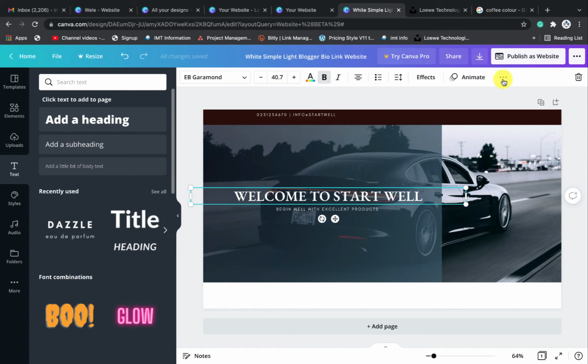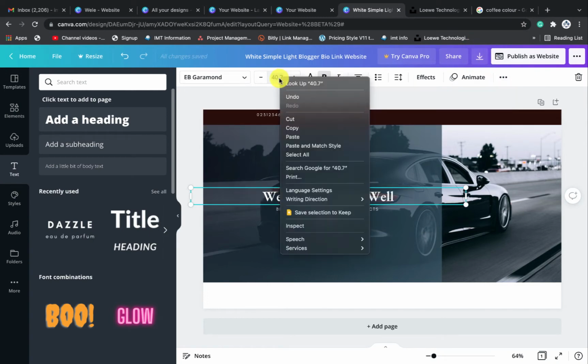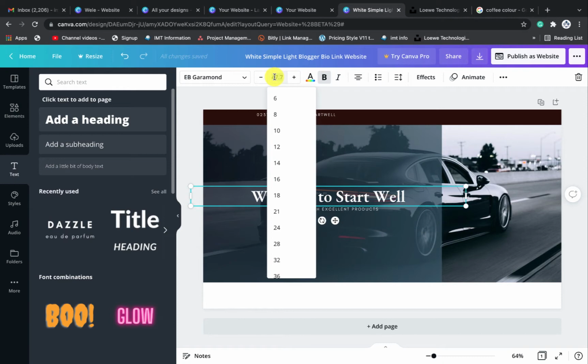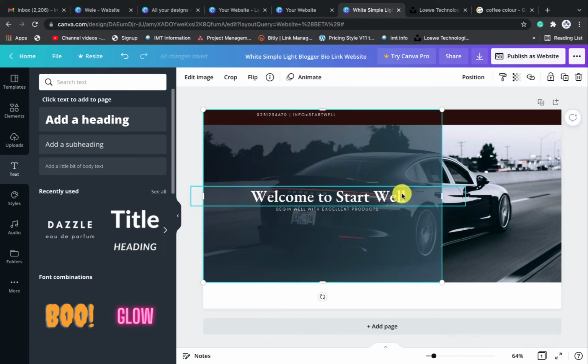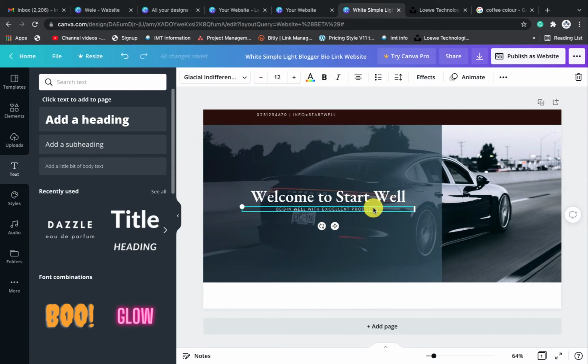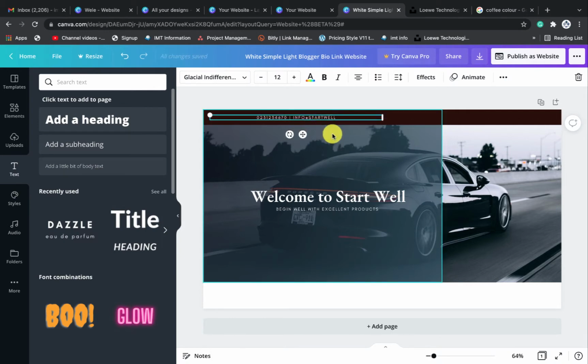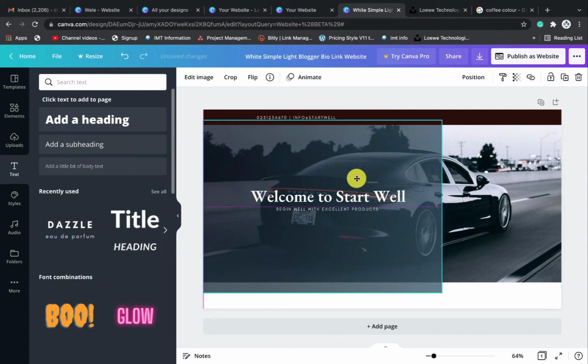Okay, we don't want this to be in upper cases, we want them this way. I think now we can do our 48, like that. And next we need a button. So let's move this down. So we're going to create a button.